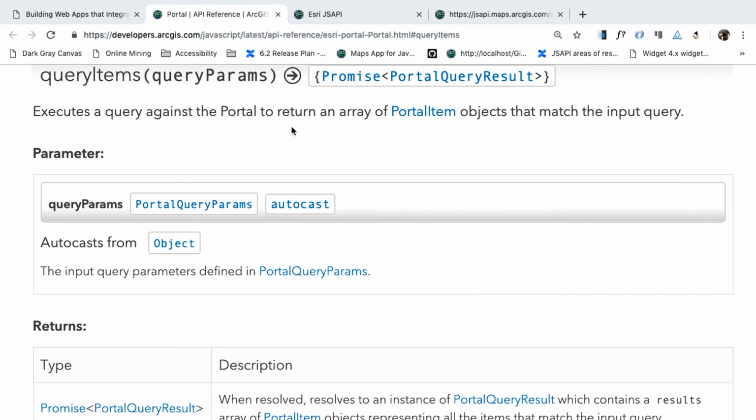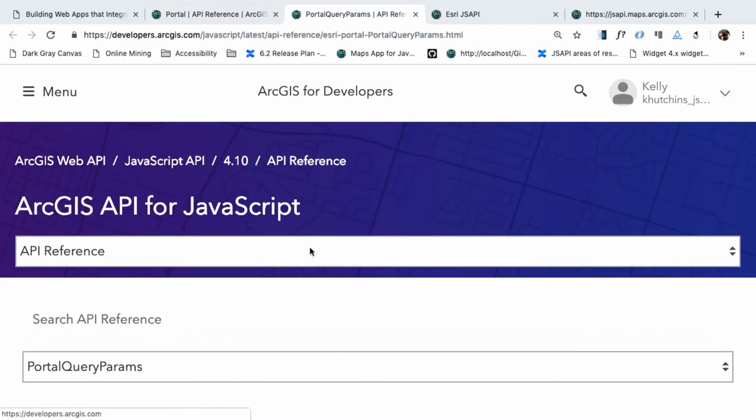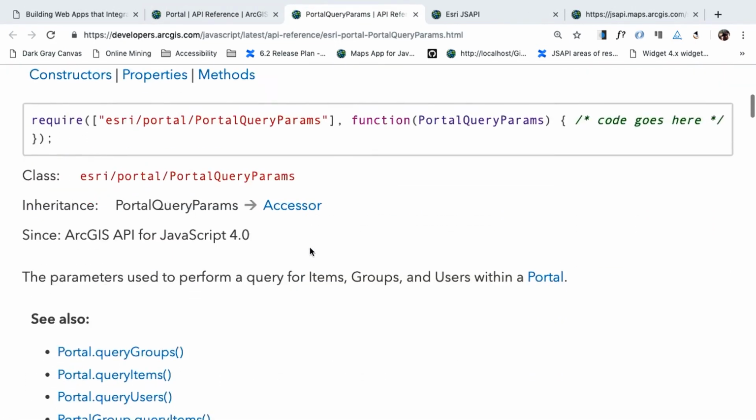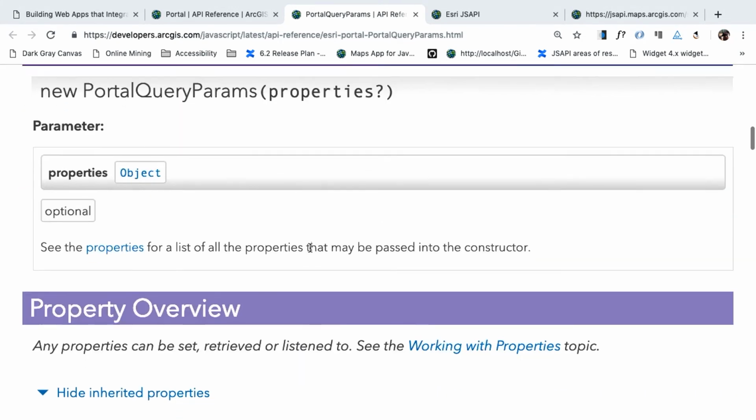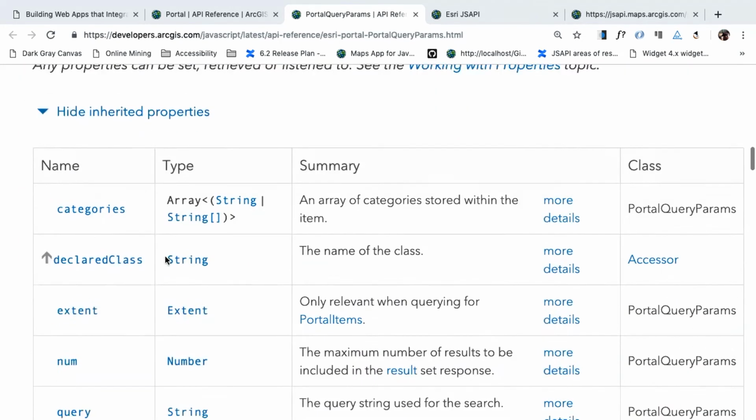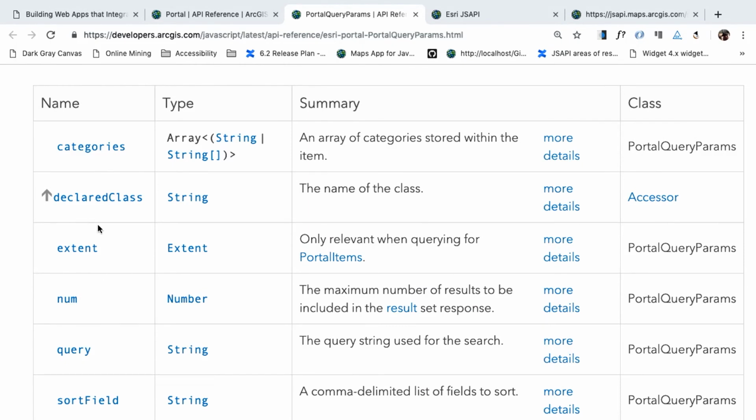So we can see that query items takes in query params. The query params are available as portal query params. So let's look at that really quickly. Here we have portal query parameters. There are lots of properties that you can pass into the constructor. We have the information here, including categories if you want to look for particular categories. An extent, if you want that search to be within an extent that you supply. A number, so you can say, I only want to get back 5 results, or 10 results, or 100 results. You can determine that number.